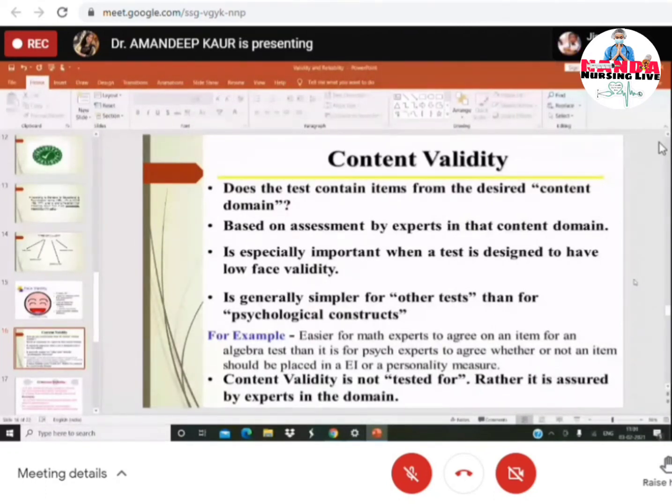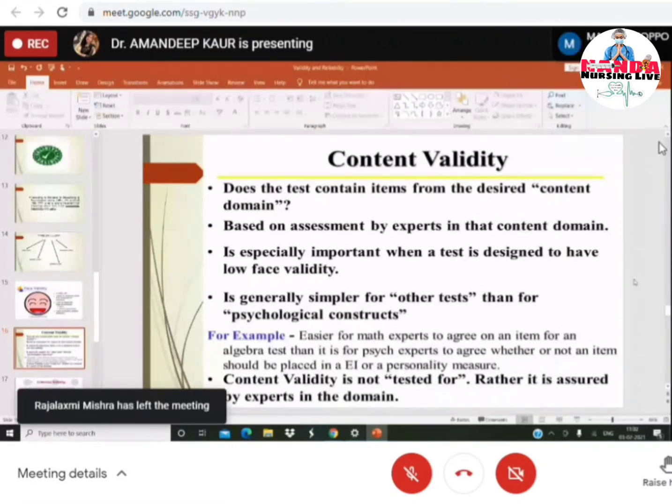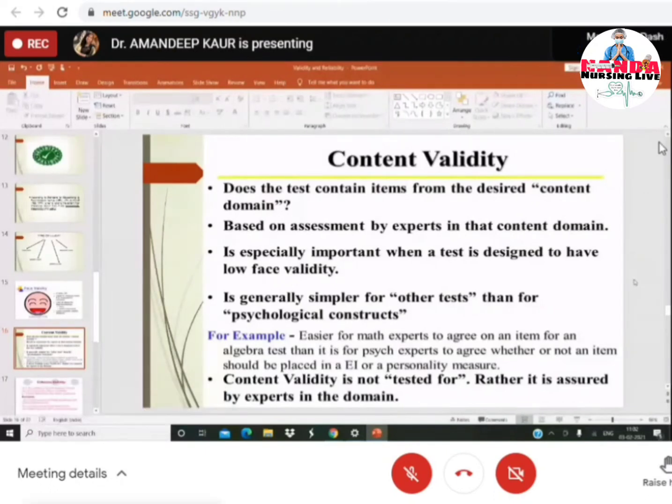Then content validity is especially important when a test is validated. If the face validity is low, then it is key that we have to make the content right. But from the face validity we cannot judge whether it is valid or not, but with the content validity we will be judging it.